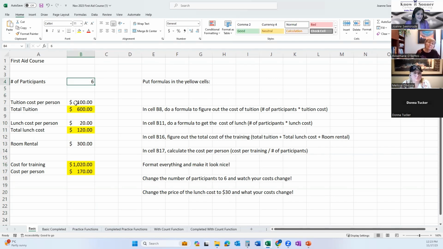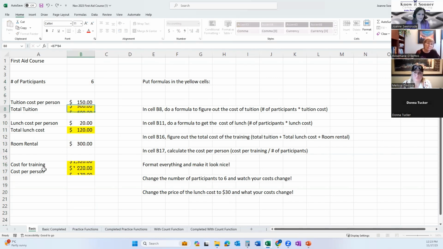So what do you guys think? Tuition goes up 150, lunch goes up 30, room rental goes down 250. Oh my gosh, I challenge you to see how much time that saves when you're doing it manually. Anybody want to do a challenge? I'm ready for you. Comments, questions? You're supposed to say, that was easy.